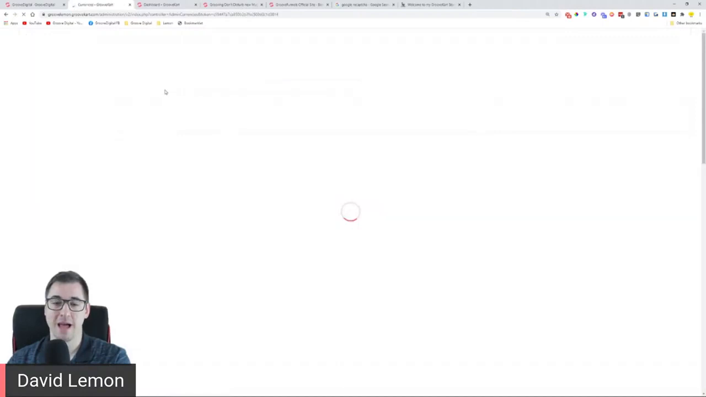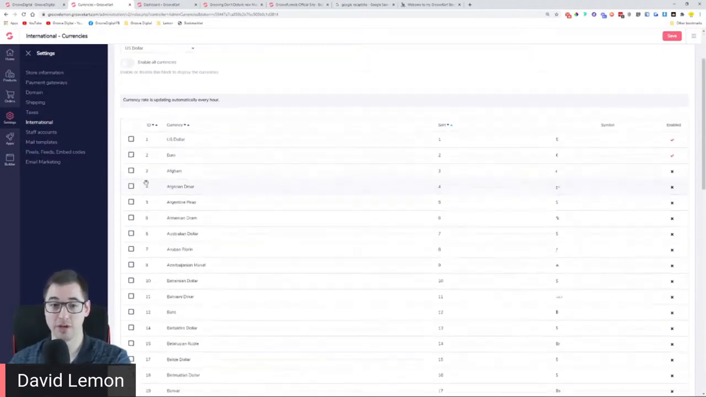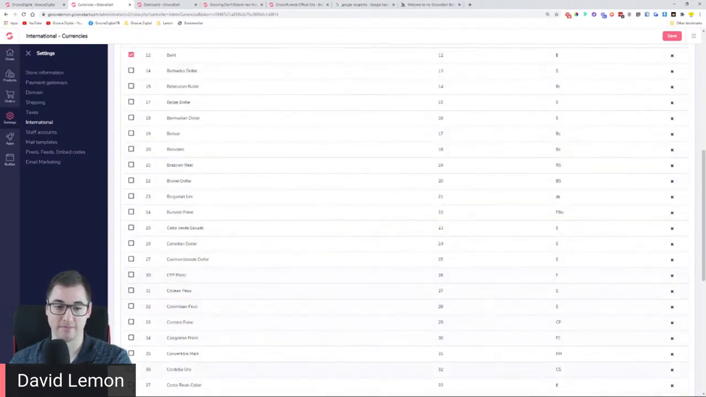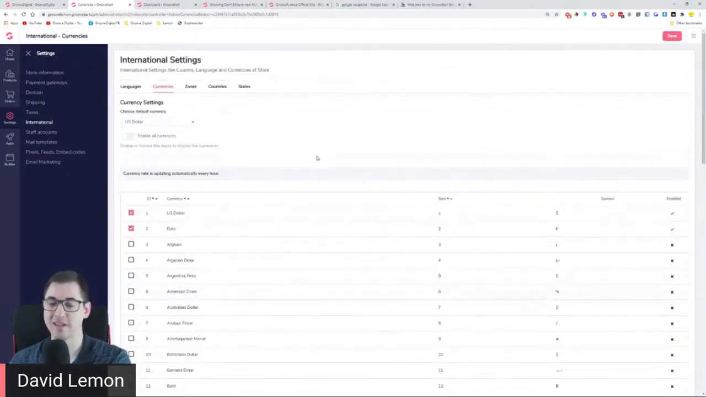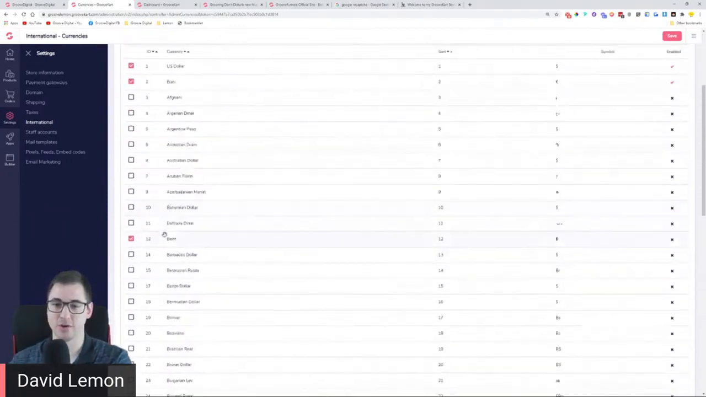International settings also include currencies. So you can allow multiple currencies to be used on your actual store by using a drop down on your store and allowing customers to select their own currency during the checkout. You can also choose the option to enable all currencies, or you can handpick the different currencies that you want to work with, like dollars, euros, baht, or Costa Rican colon. So you can just go in and select the currencies that you want to work with.